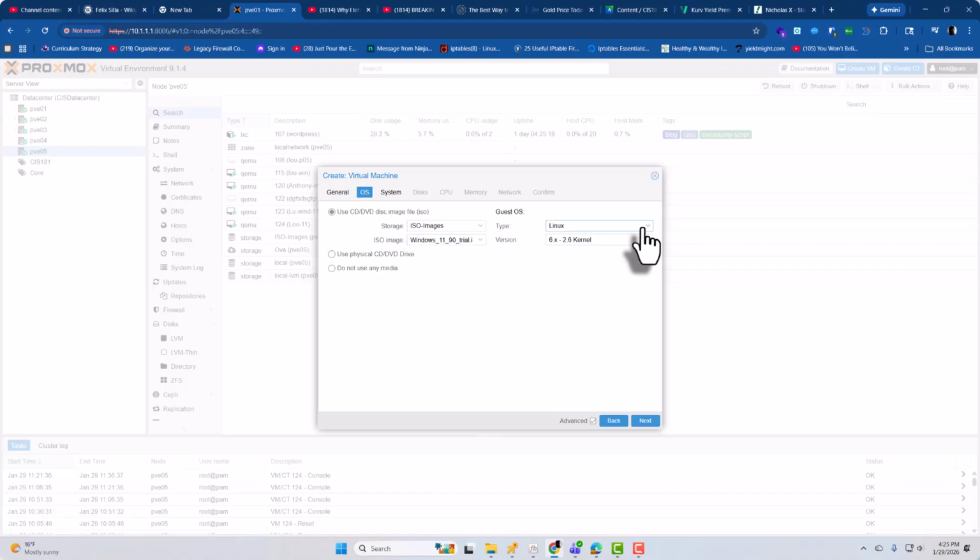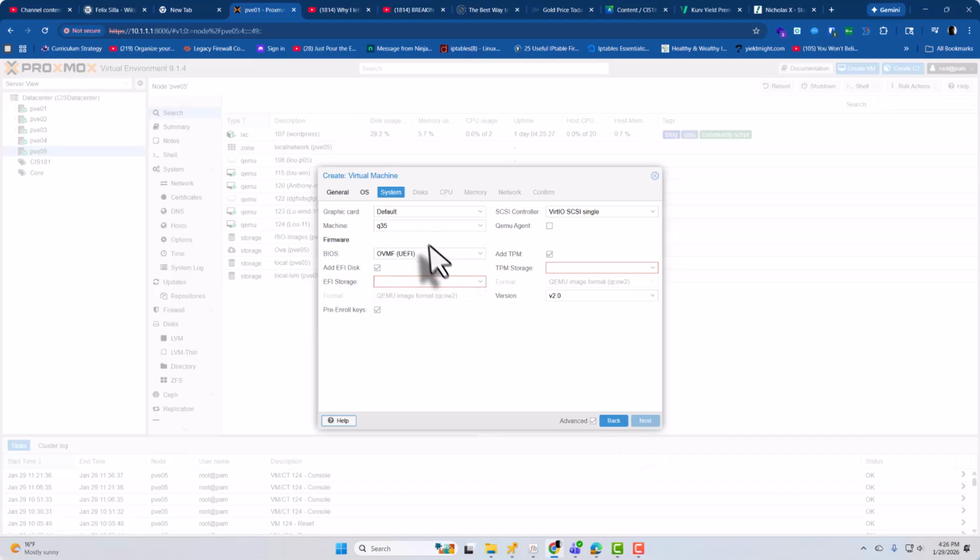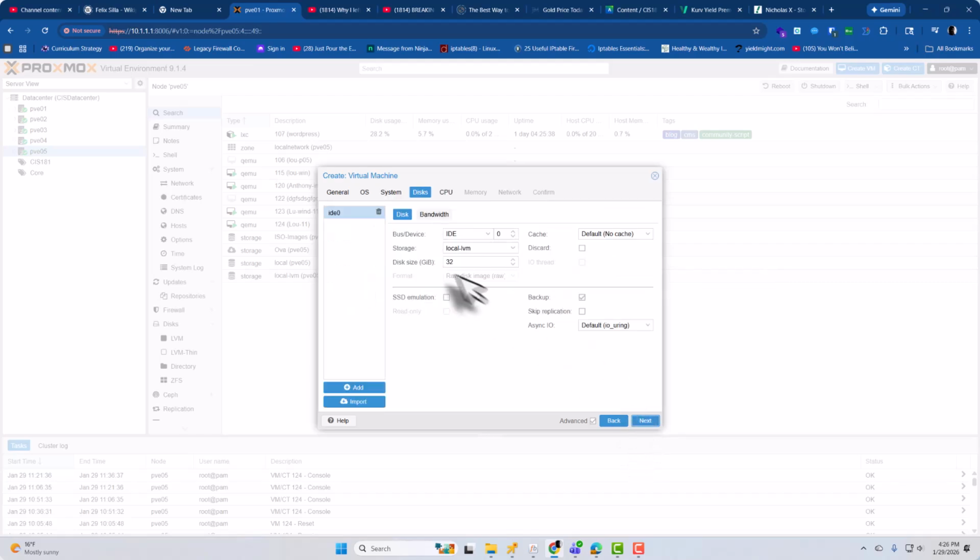Remember, guest type, we change it to Windows. And since we're using 11, right there's our 11, so perfect. We're going to hit next. So here for our system, we're going to just go with the defaults because we only have one storage device on these machines. I typically like to do 40. So this way we have room. We're going to hit next.